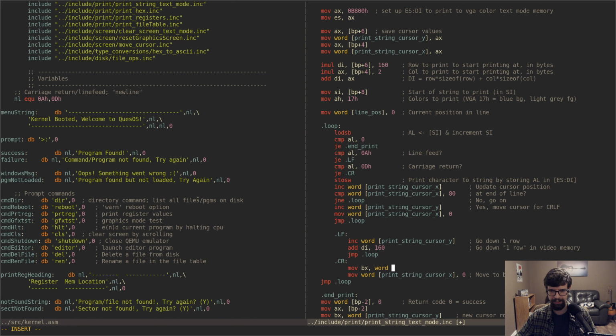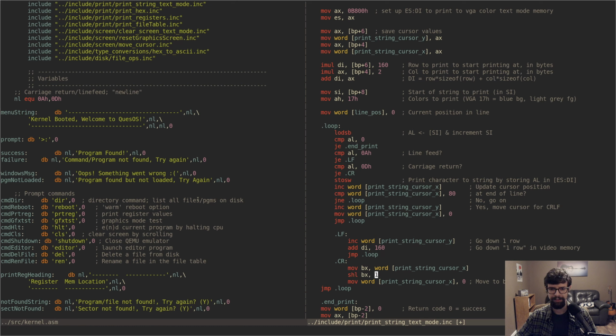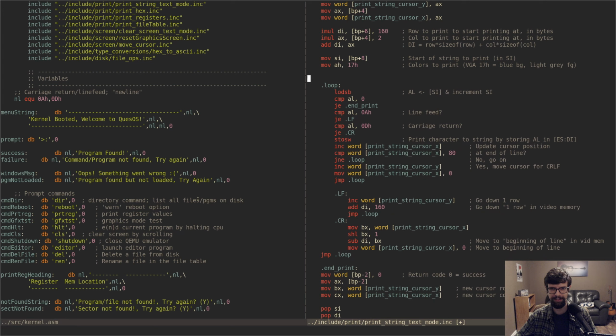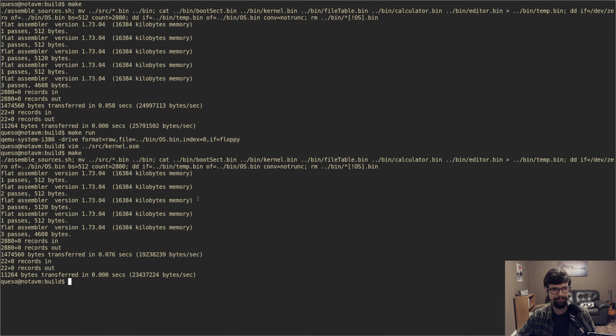Do this first. Move bx, word, print string cursor x. Yeah, we want to multiply it by 2, so I think we can shift left by 1. That multiplies by 2. Okay, and then we can subtract that from di. Okay, that'll move to the beginning of the line in video memory. I think that'll work. Then we don't need a line position. But forget that. We already have the cursor values. That gives us the position in the line. So let's see what that does.